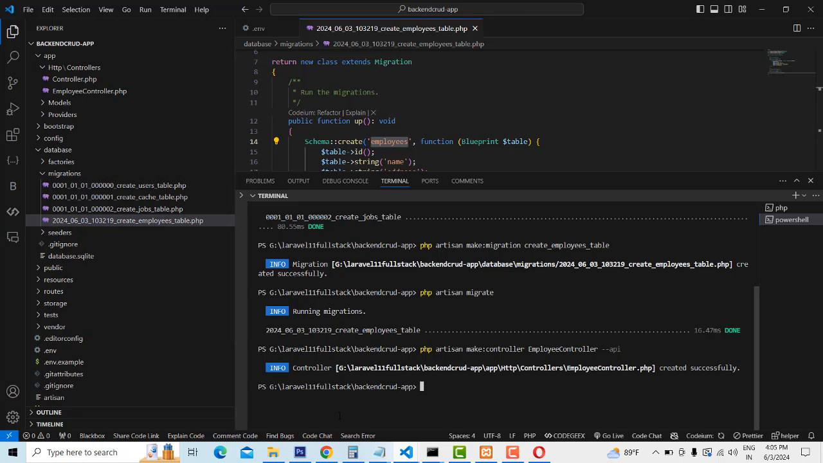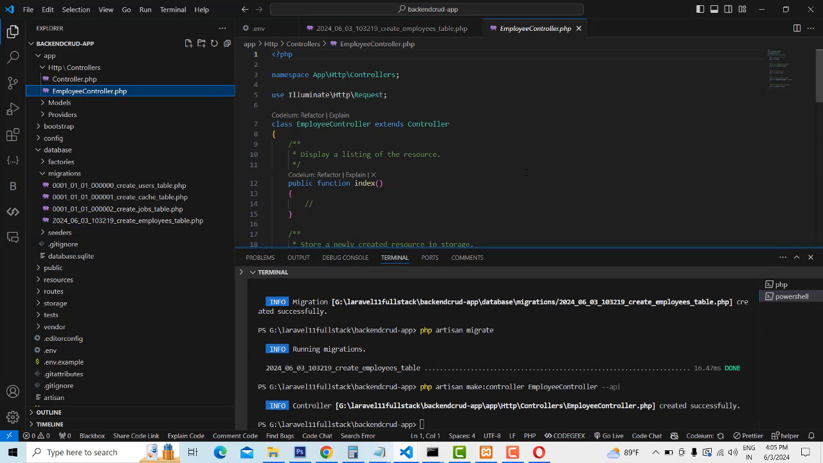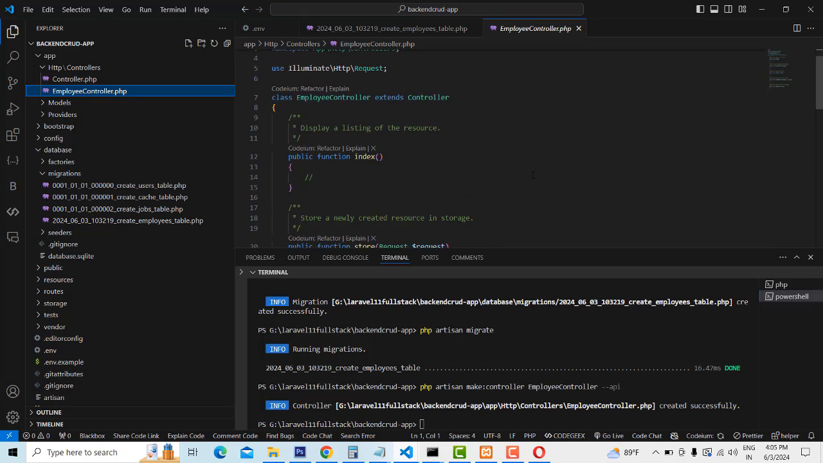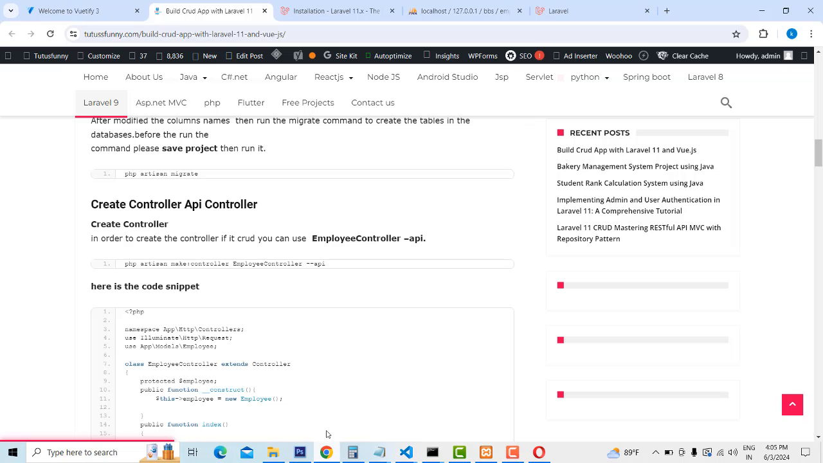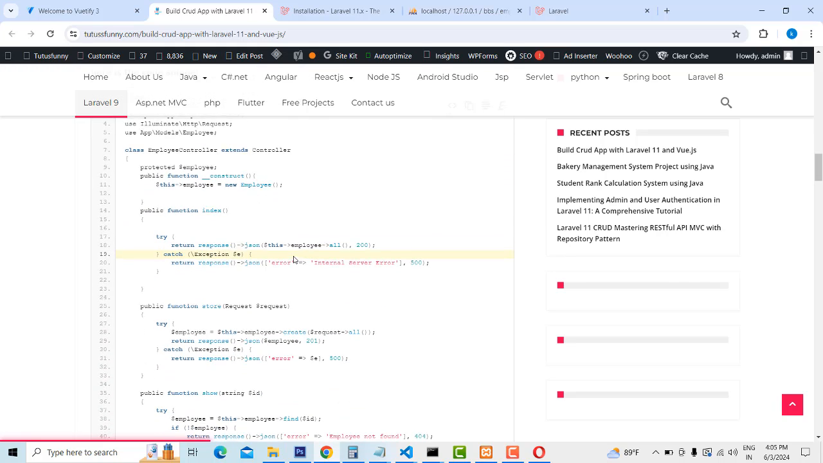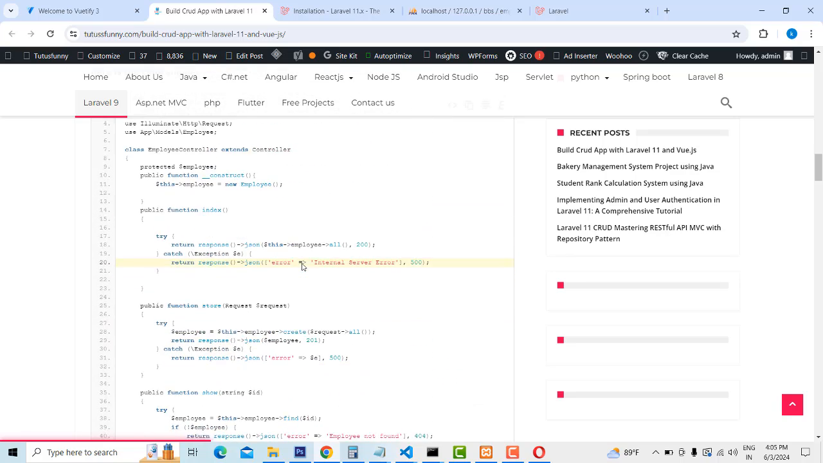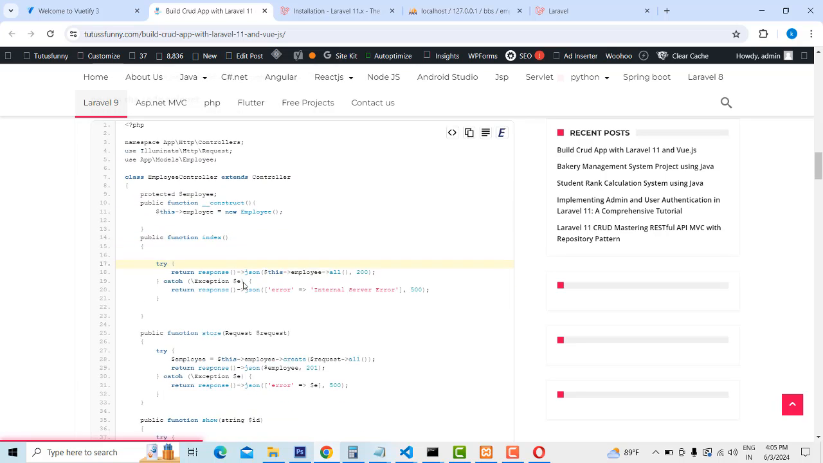Now your API controller has been created. You can see here, this is the API controller. It consists of all the respective methods. Okay, these respective methods are also created. Right, now here's a code snippet. I will go through this code snippet one by one, so don't worry about that.